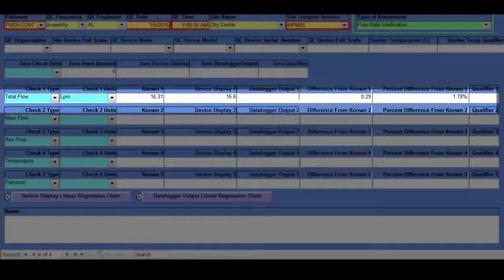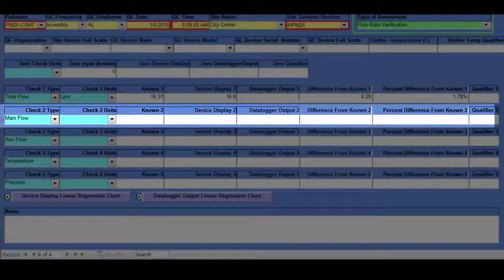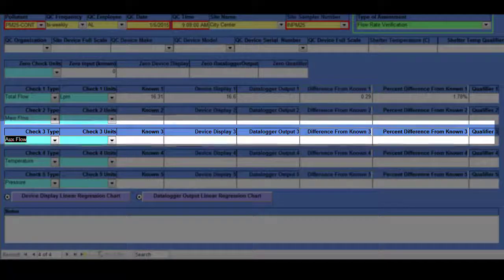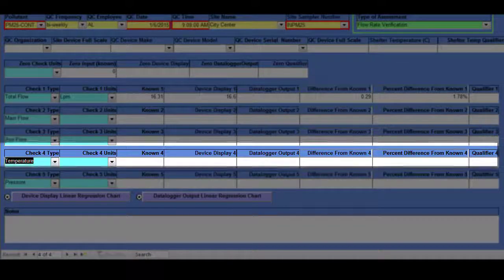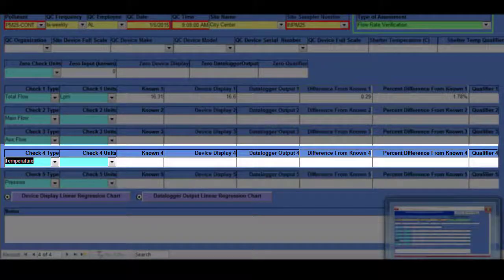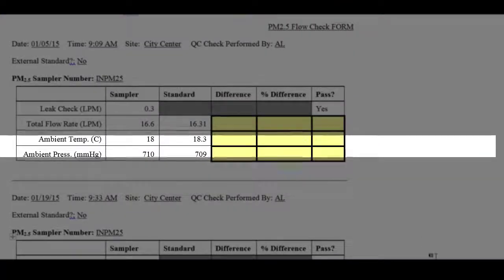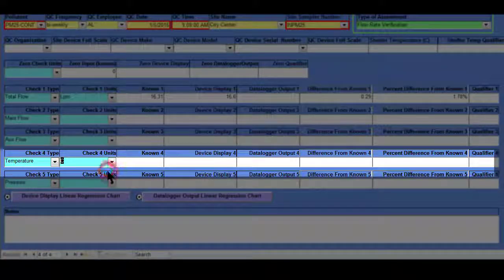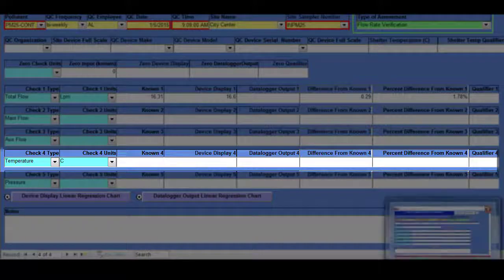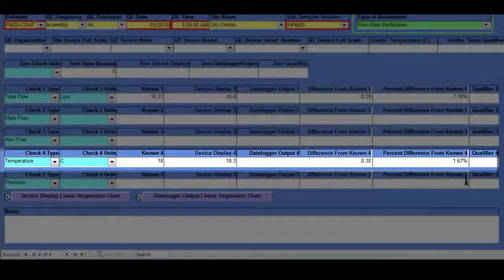I'm going to tab through the rest of these, main flow and aux flow, because I don't have anything to enter there. So I'm just going to tab through them. And I get to my temperature field. So let's see what units my temperature is in. It's in Celsius. So I select C for Celsius. Then I enter my known and my sampler value for my temperature. And it calculates, and this also passed because there's no flag in the qualifier field.